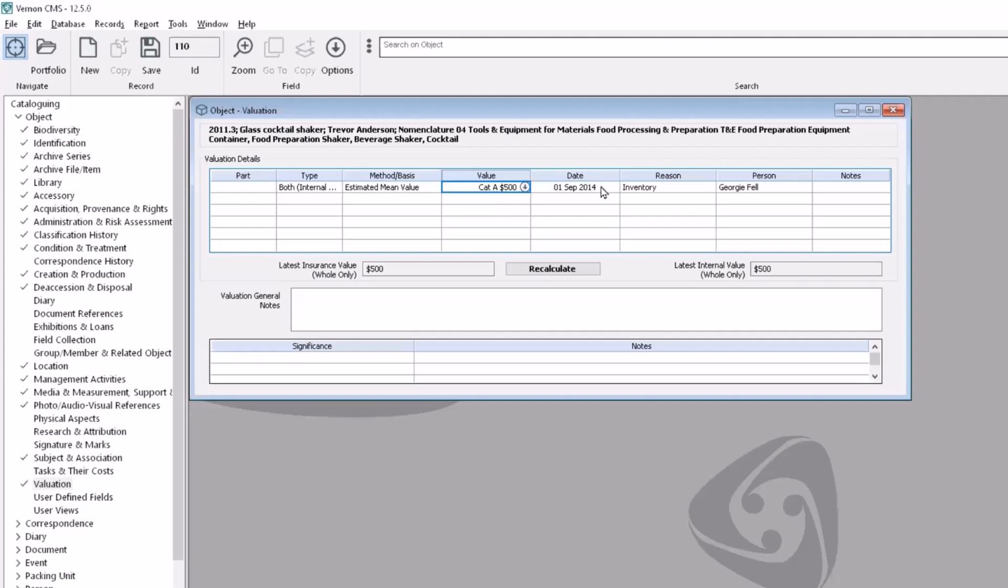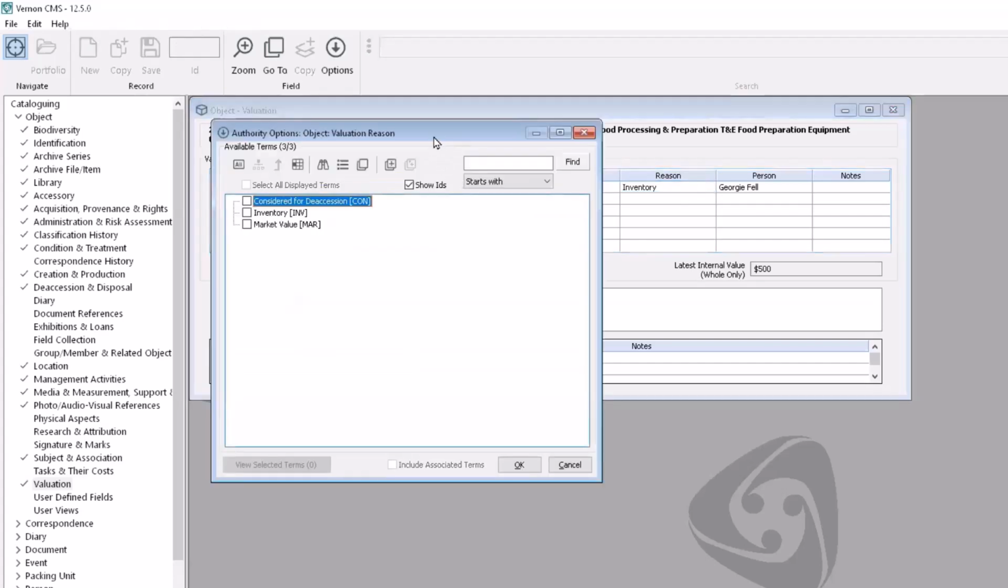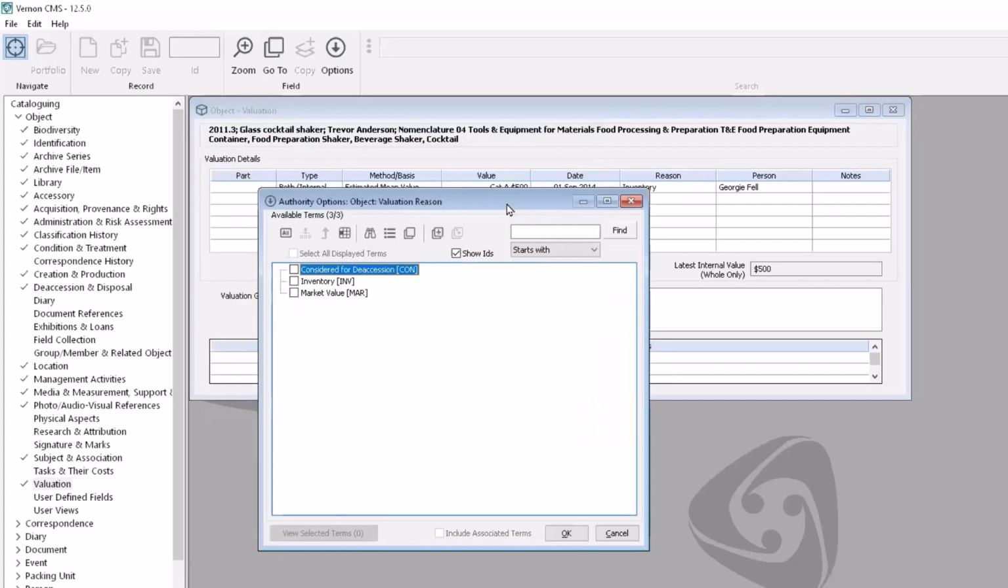So the date field is pretty self-explanatory. In the reason field, this is why you're doing the valuation. So that could be a loan, it could be for an exhibition.